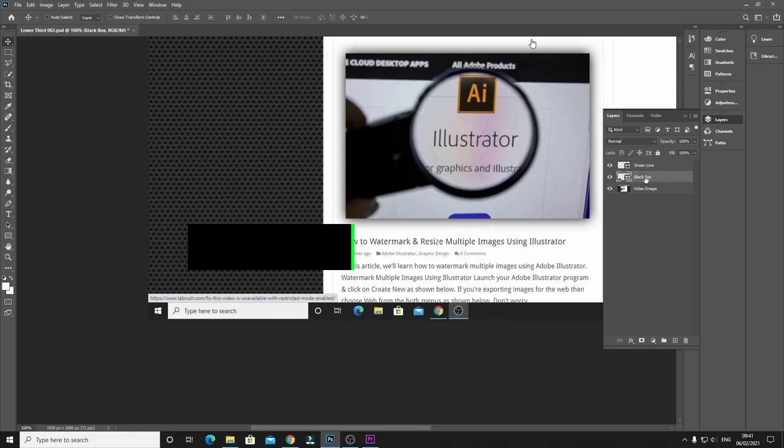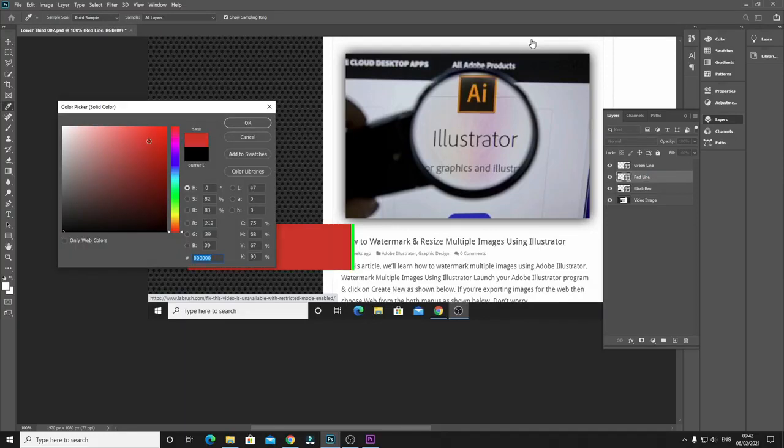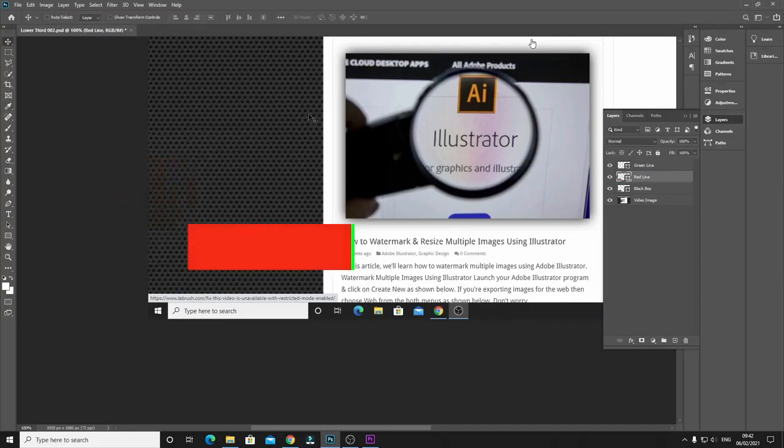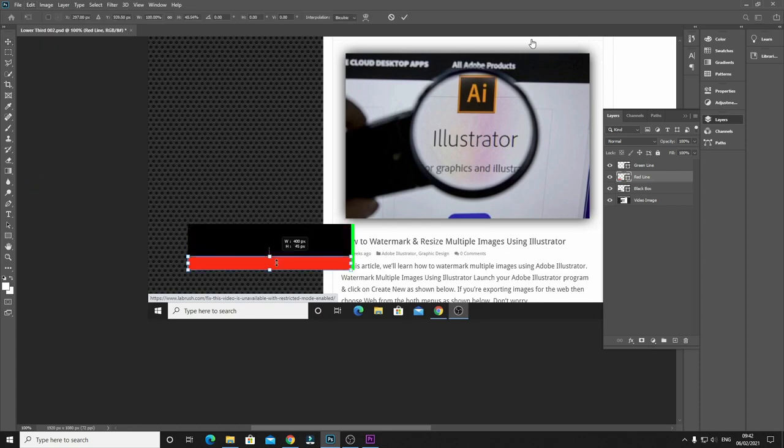Now select your black box again and press Control J to make a duplicate, and call this red line. Change the color to red. Go to edit again, free transform, hold shift, and make it 8 again. As you can see, this is now our background for the text.